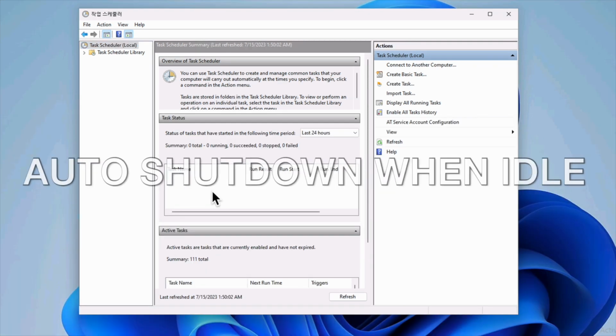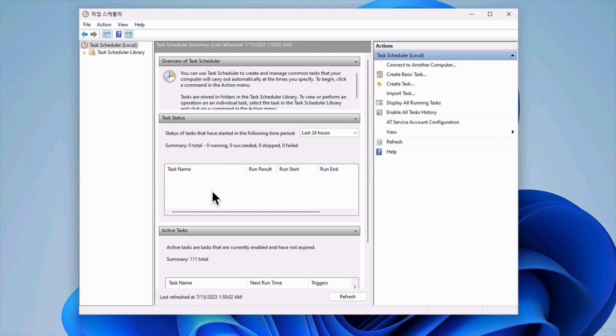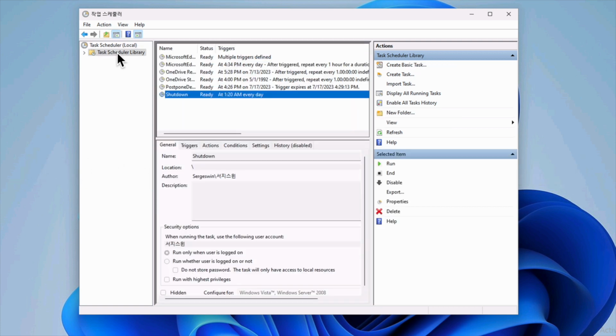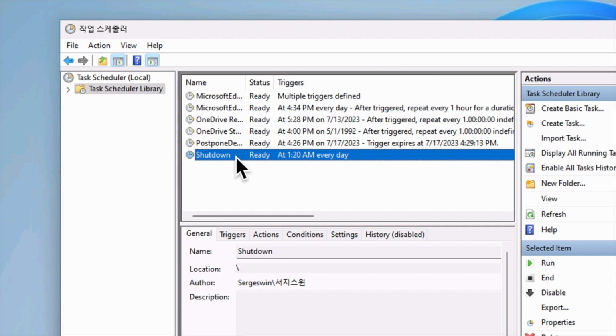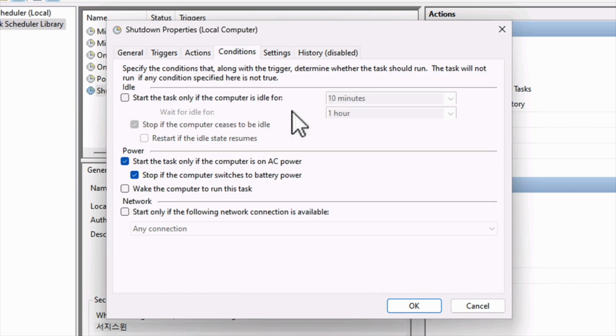But what if you want your computer to shut down when it's idle? Well, we have you covered. Step 1. Open Task Scheduler and select your existing shutdown task. Step 2. Right-click on the task and choose Properties. Step 3. Navigate to the Conditions tab in the Properties window.